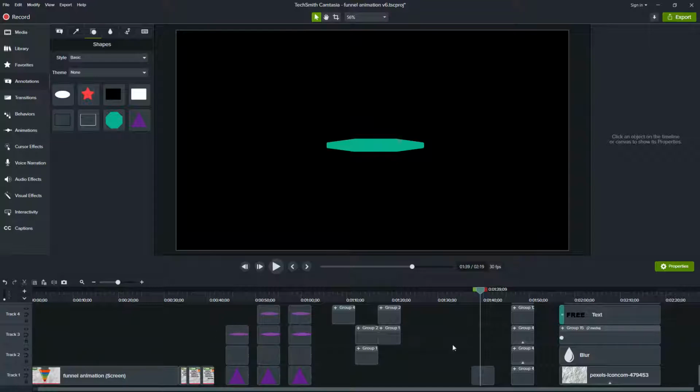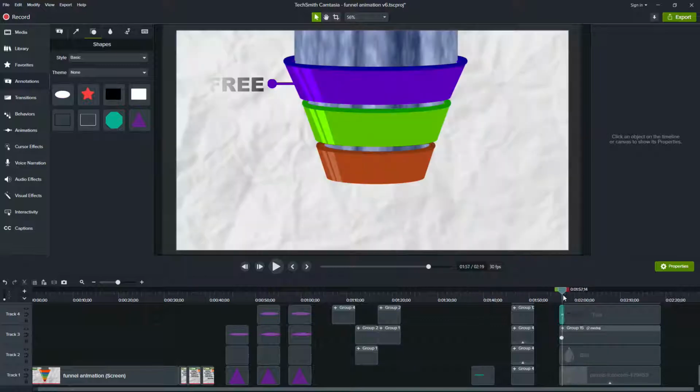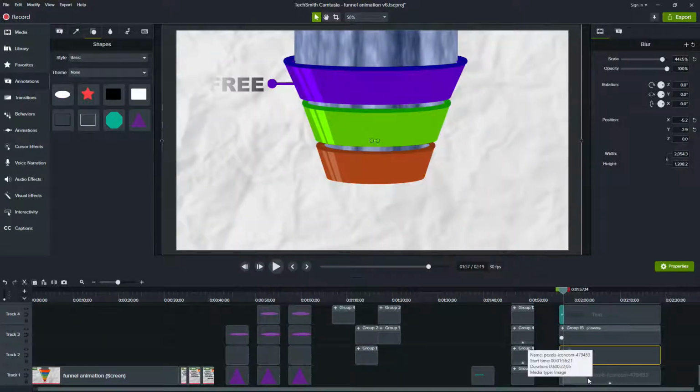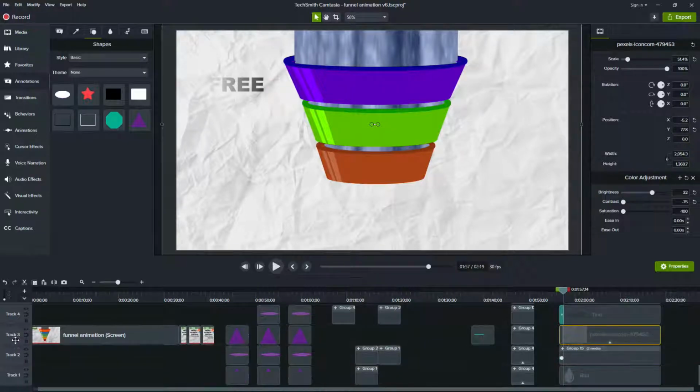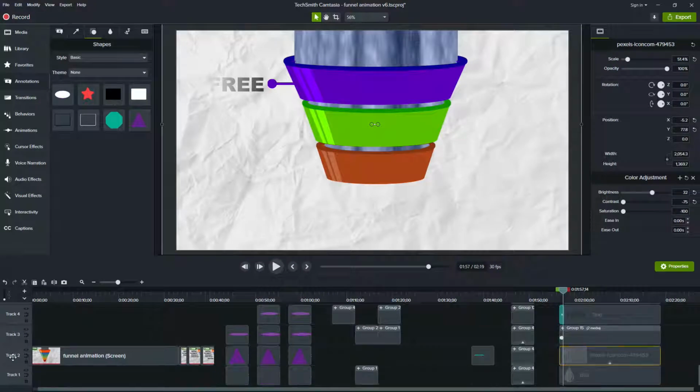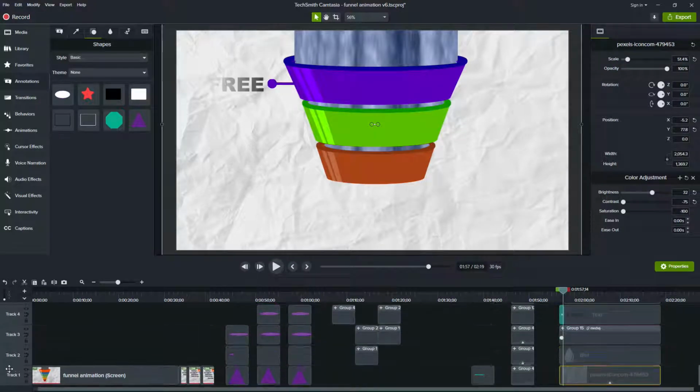So let's say I want, let's go to here. And here I have the blur on top of the paper. But what if I want the paper over top of the track, or over top of the blur, which you would never want to do. But can I just grab this track, click and hold, and drag it up? It didn't work that time. Let me try again. Click and drag. There we go. And now I am moving that track. Look at that, moving it up and down freely within Camtasia.